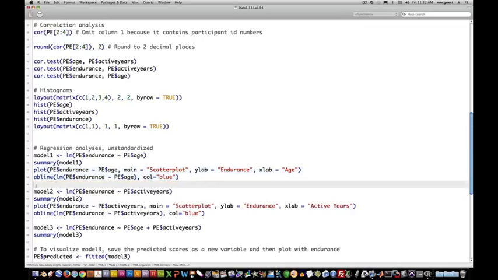Now let's look at two variables that are correlated. So active years predicting endurance. So in model 2, let's again use that LM function, but now let's look at a variable that predicts endurance.